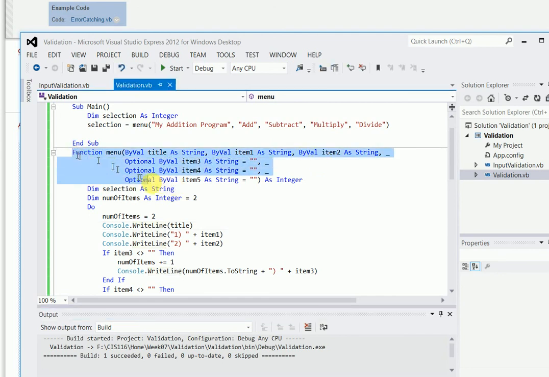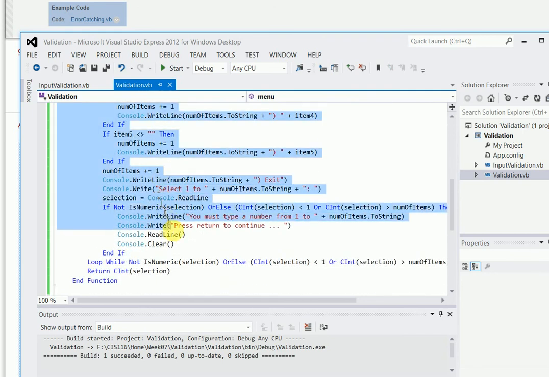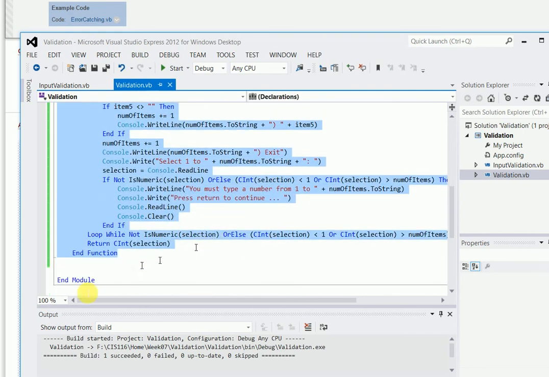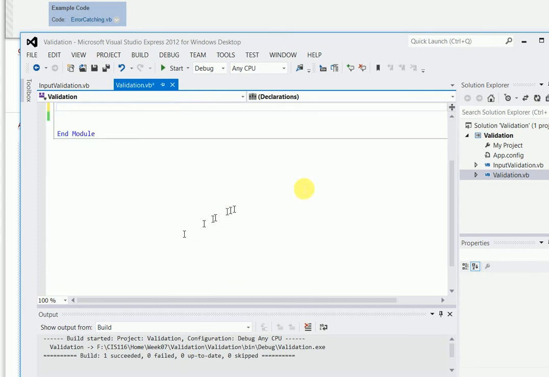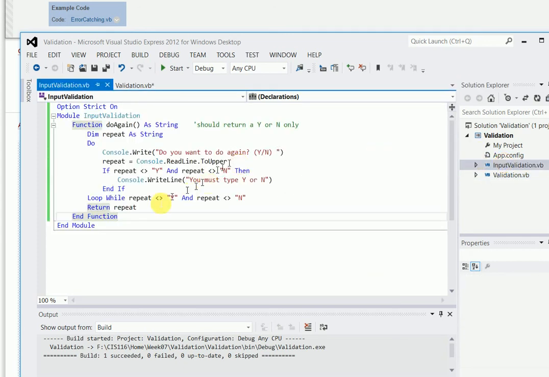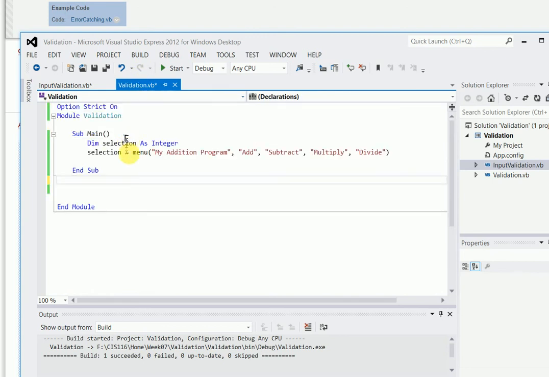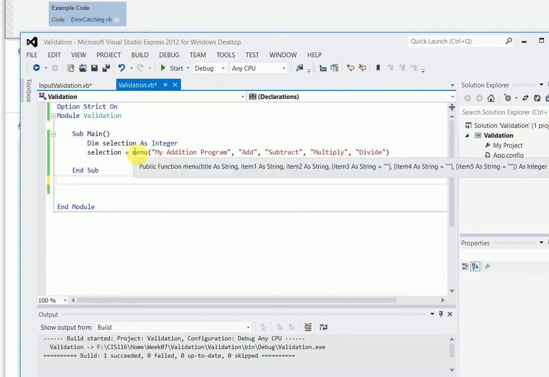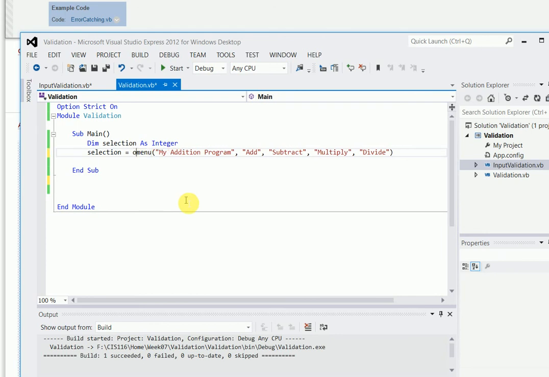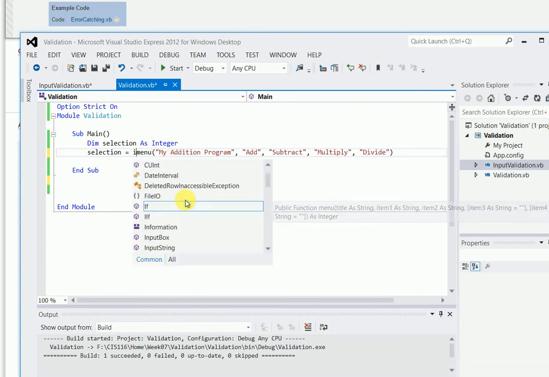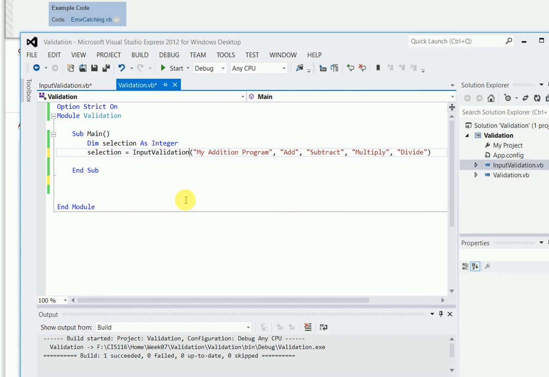Let's go ahead and cut this from here, like this. Make sure you don't take your end module. Cut that from here. We're going to put that in our input validation. Add that to the one we already have in here, like that, okay? And now I would suggest that rather than menu, you actually put in the module. Input validation dot menu, right there. Beautiful, like that. Okay, so then the users know where it's coming from.